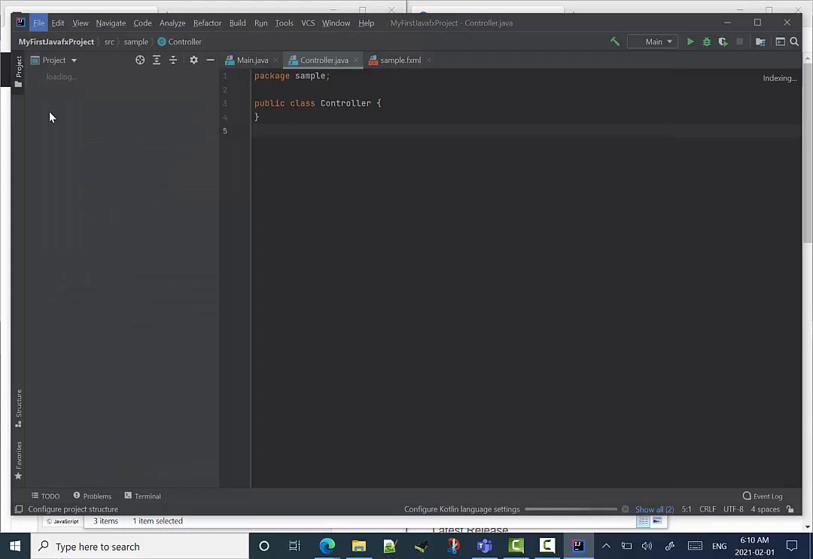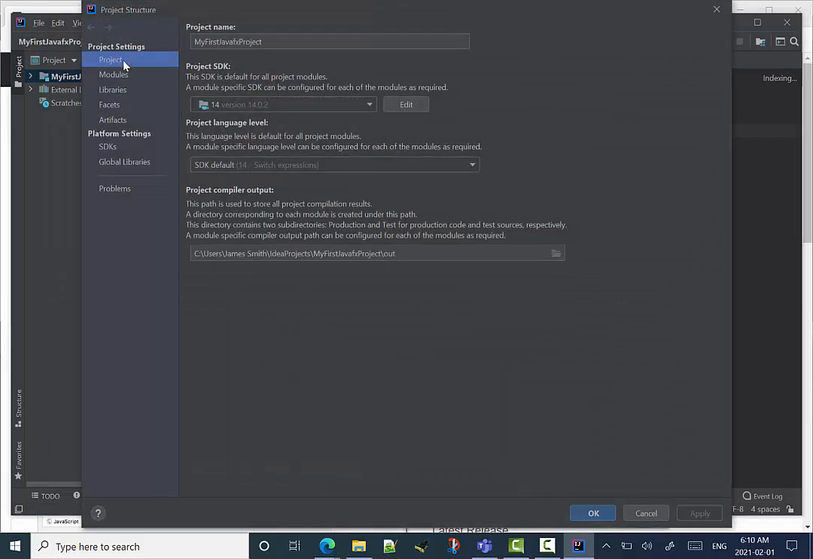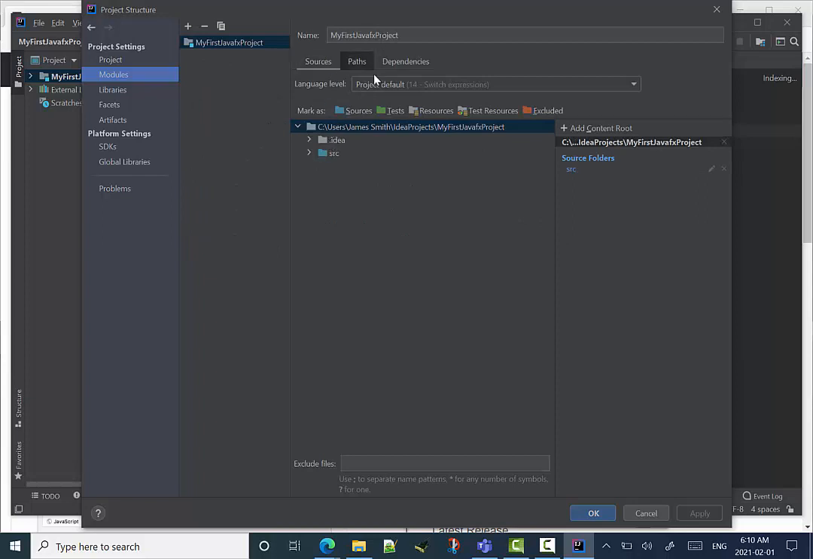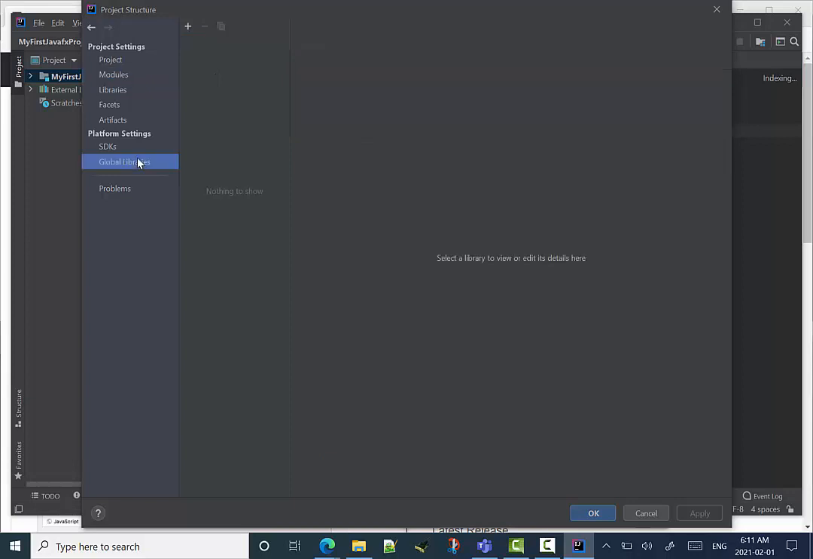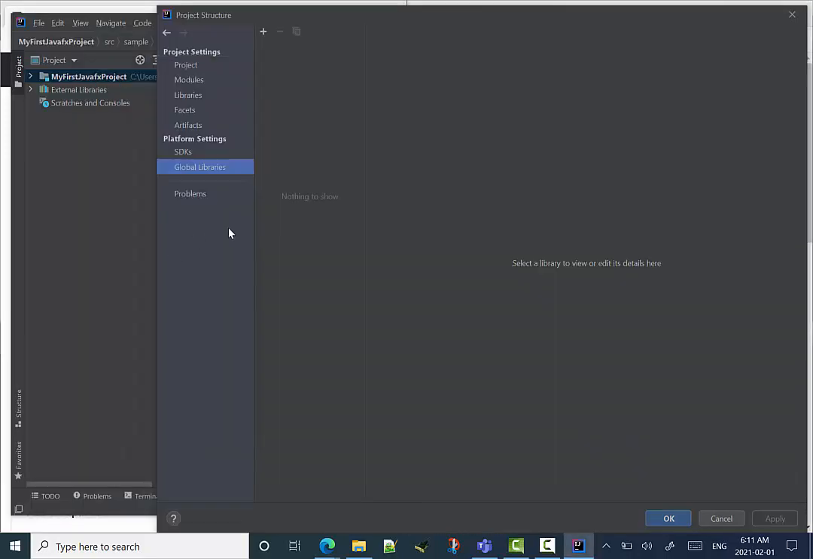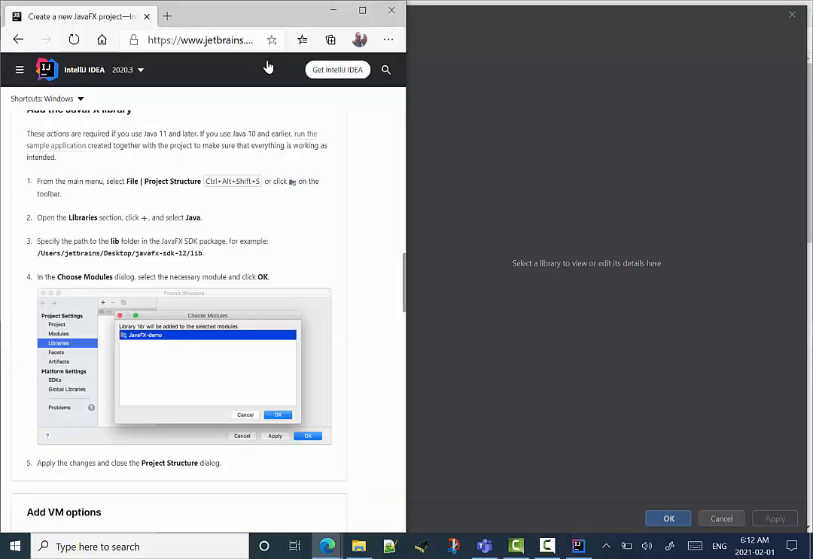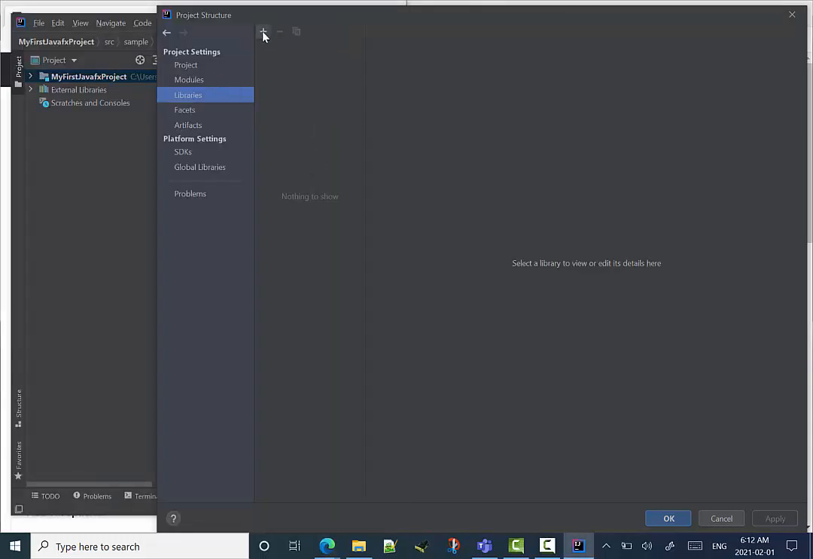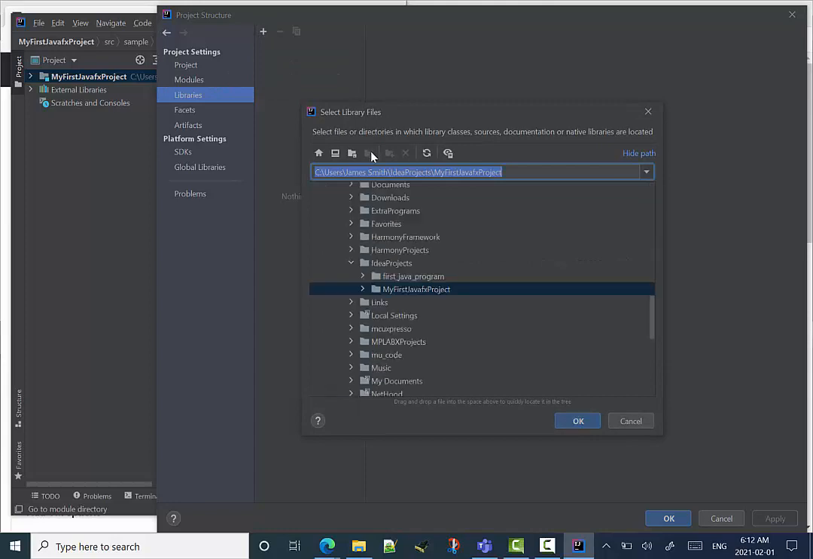And the first thing that we're going to have to do is work on that project structure. So we want to make sure that the project structure says that we're using version 14 of the SDK, that the modules are version 14 of the SDK, and we're using the language defaults of the Java 14 SDK. And now what we need to do is modify the library. So we're going to hit that plus right there. We're going to say we need a new Java library. So plus Java. And what we need to do is go and find that lib folder.